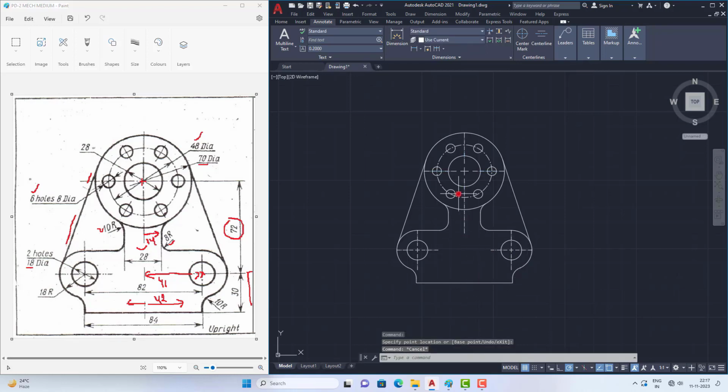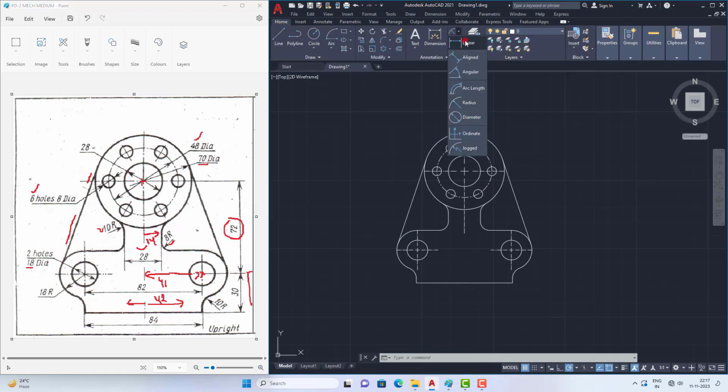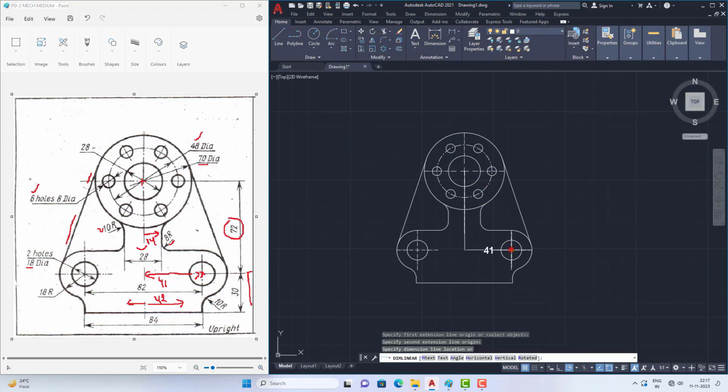After completing drawing this profile, you need to give the dimensions here. So once check, go to the home tab and give the linear dimension, and from this center point to this point there is a distance of 72, and again press enter, and there is a linear dimension from here to here, there is 30, again from here to here is 84, and from here to here there is a distance of 82, and from here to here 28.